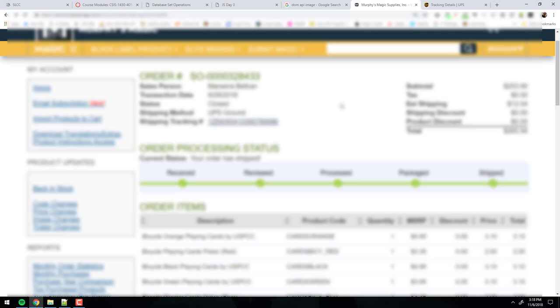Well, UPS is smart enough to know that lots of websites use their service. So they built a bridge that lets it bridge any other website at once. So the programmers at Murphy's just have to know what are the rules of that bridge. How do they know that? They read the documentation from UPS, okay?